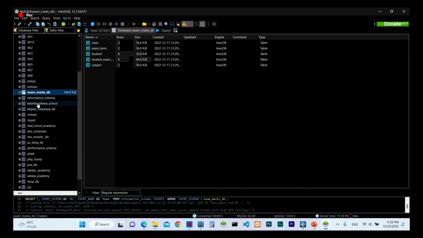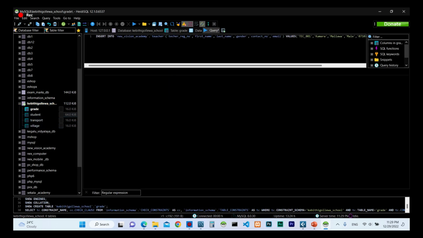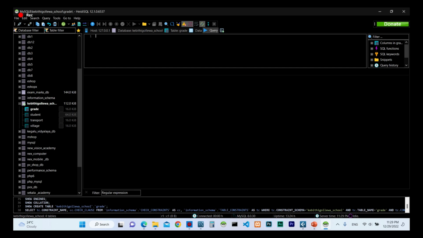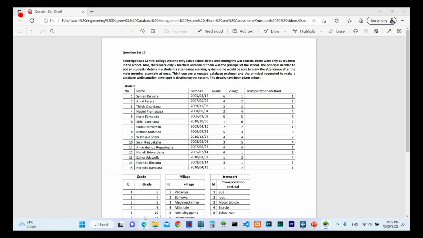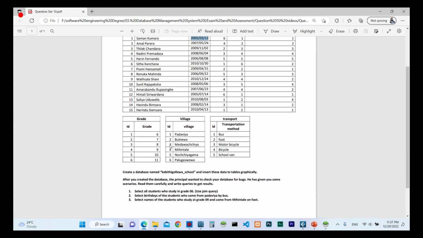This is a database I have created now. This is the table, and I am going to start the second part. Insert data. First I have to insert grade, village, transport details into these tables.